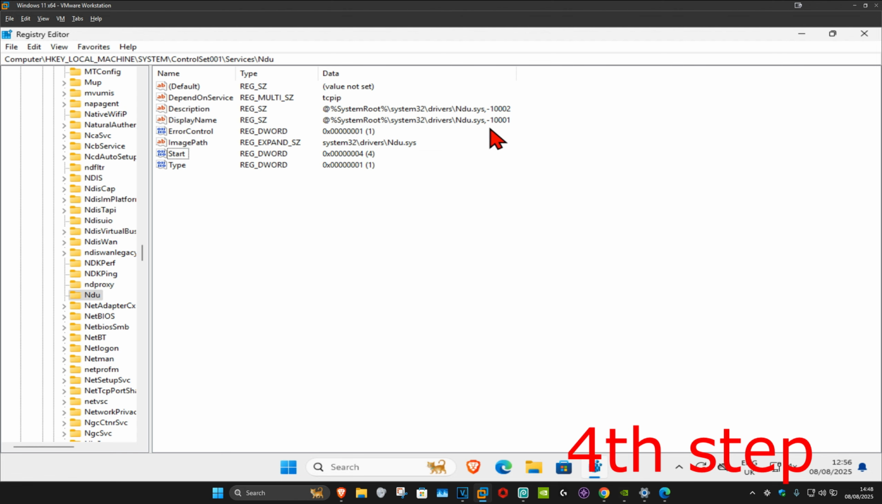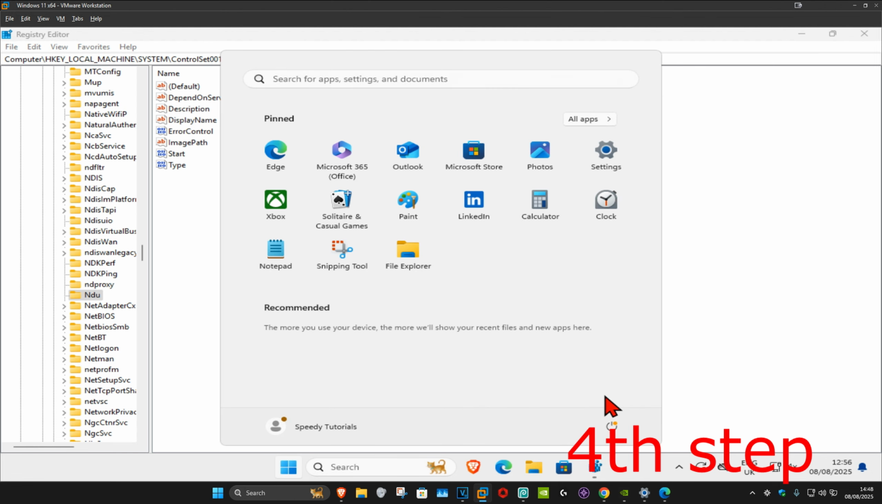Now for the last step, you just want to restart your computer and then the problem should be fixed.